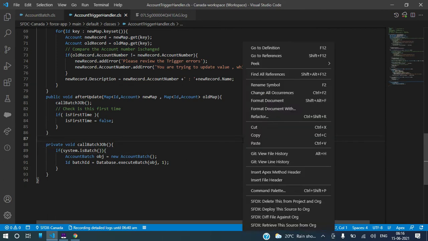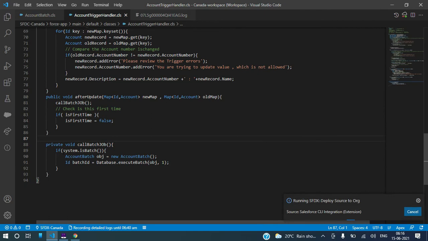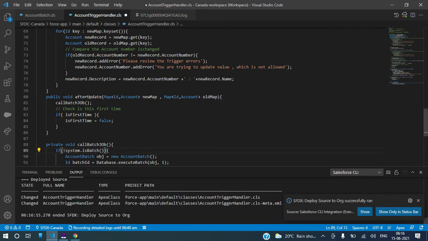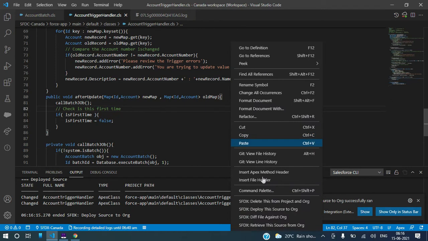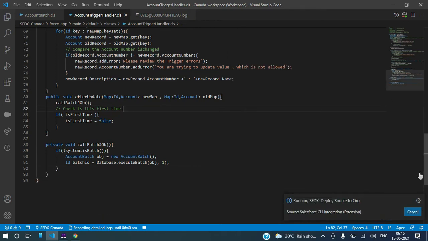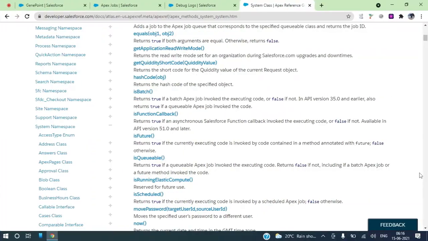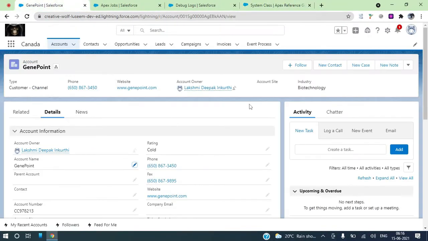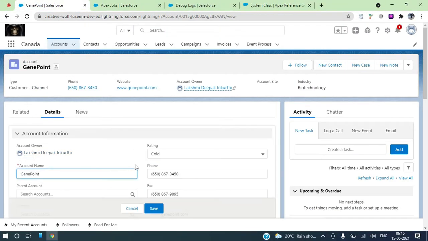So now what happens? This will execute only when it is not System.isBatch. This is what we need to do. We need to call the batch class only when it is not executing through a batch class, right? Yes or no? Yes. Now let me go and update my name.